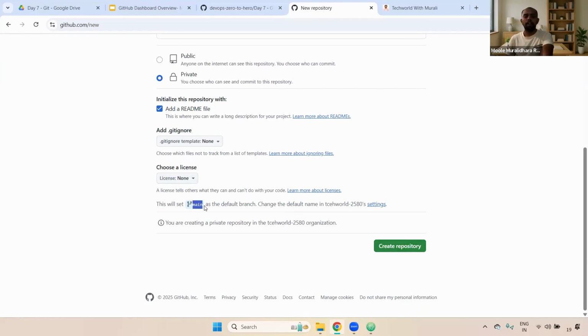Here you have to remember, at interview level, they may ask the question: when you create the repository, what is the branch it will be created? The default branch is the main branch. Usually, I think 2 to 3 years back, when you created any new repository, it would create the master branch, but later they renamed it to the main branch.